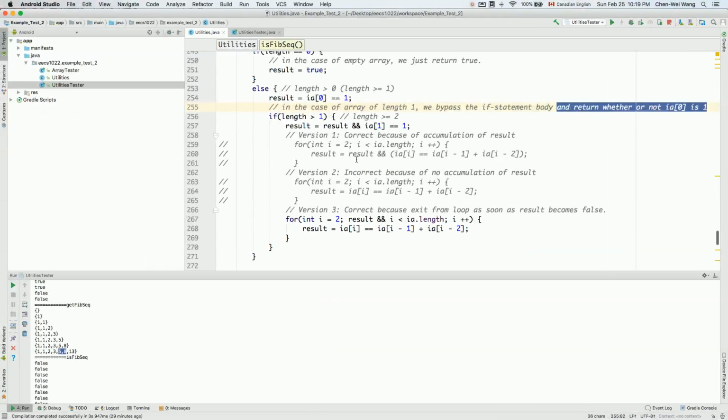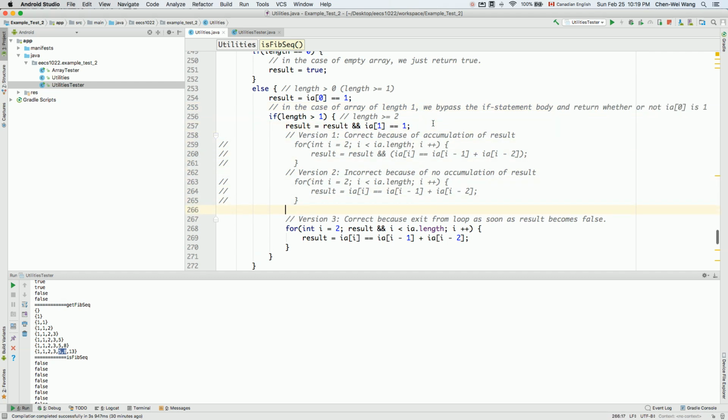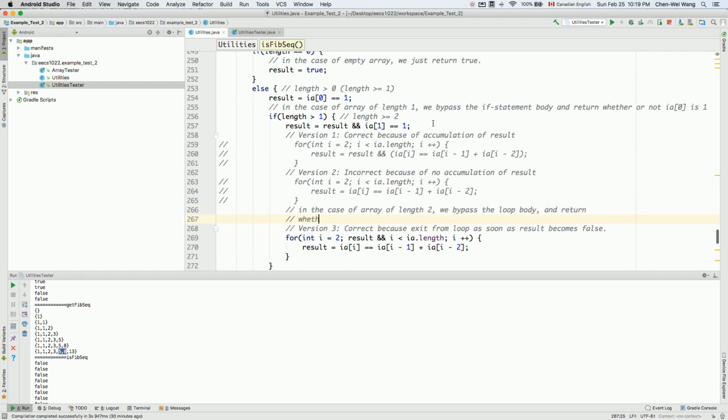Okay, one more. Now over here, what we'll do is a for loop. Let me go to version 3 over here and show you. So now we'll say in the case of an array of length 2, we bypass the loop body and return whether or not IA0 and IA1 are both 1.